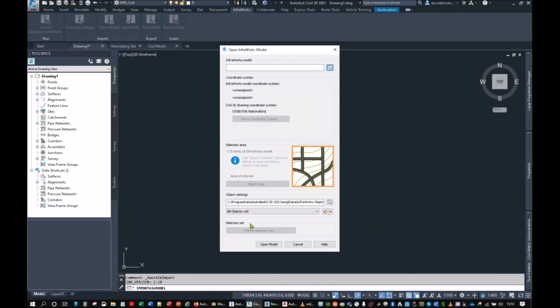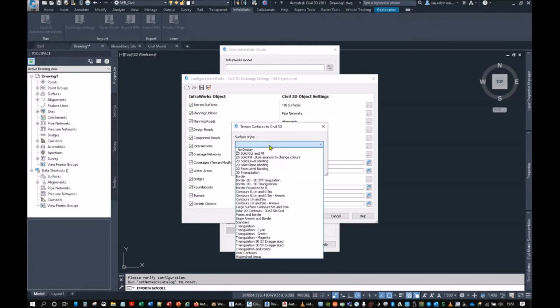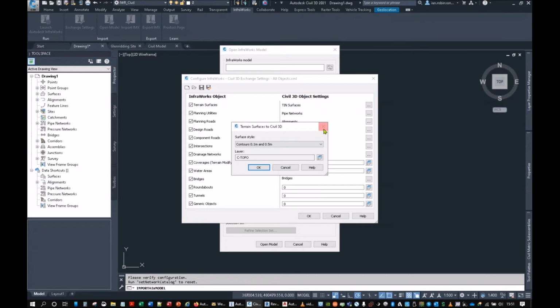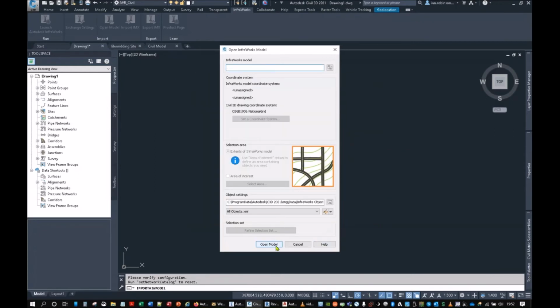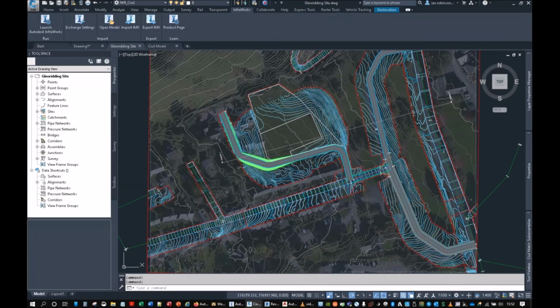And once you've done that, you can choose what the objects look like when they come in. So what surfaces, what terrain, surface styles you put on it. For you non-Civil 3D users, this will all be double Dutch to you, but for Civil 3D users, you'll go, brilliant. And then you just click Open Model. Here's one I did earlier because it takes about 3 or 4 minutes, and this is what you get.